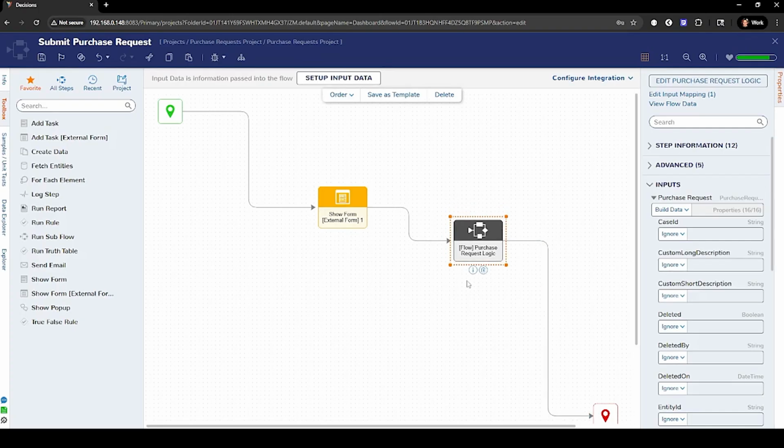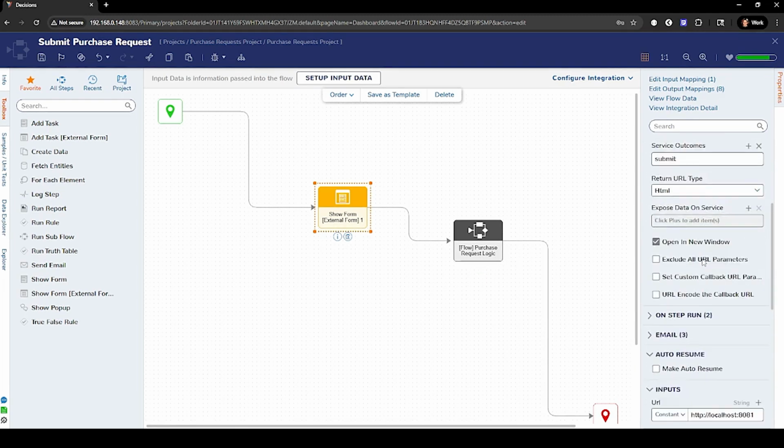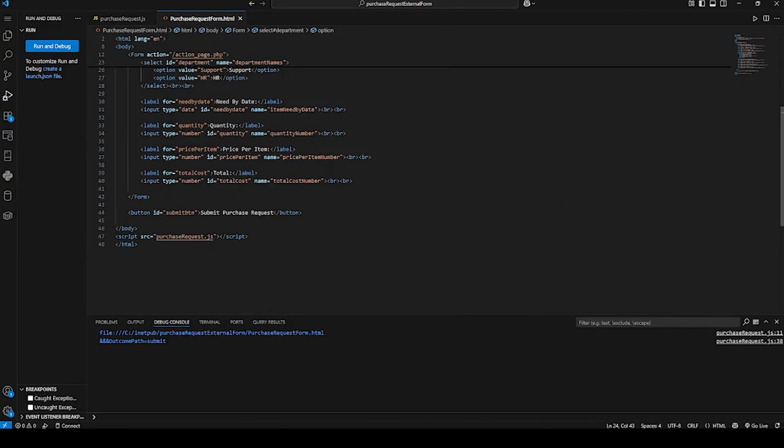Inside of this flow, we have two things. I've separated my logic from the flow. So this is the logic that actually writes the record, assigns it to the appropriate people, and also evaluates the cost. The external form, however, is the process that we utilize to call an external form and send it to Decisions. So whenever a person runs this, it's going to call your URL, or wherever you place that external form. That's one of the main inputs that you'll have to provide to run that external form.